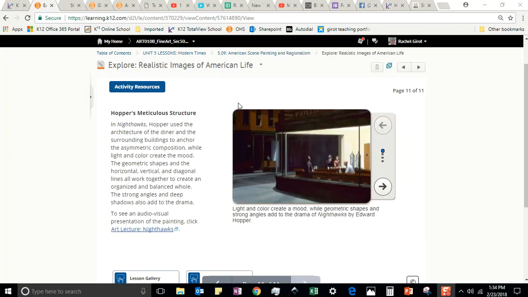Not all modern paintings are abstract. We have in early America a movement that kind of rejects all of that abstract expressionist and is painting with more realism. And this might be called American scene painting, where you're just painting scenes of basic American life. And this is Hopper's Nighthawks.